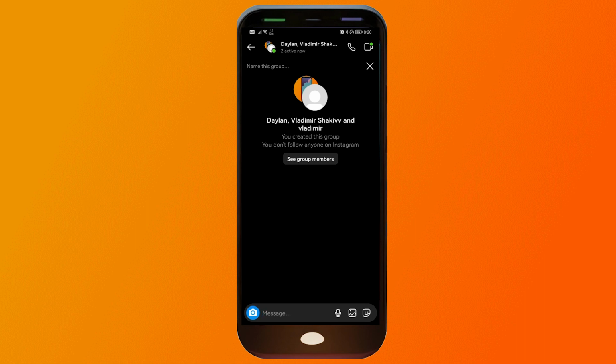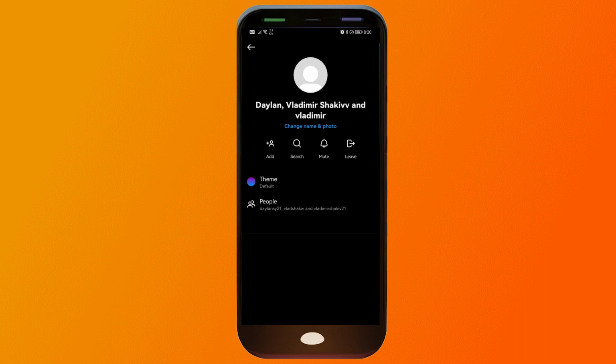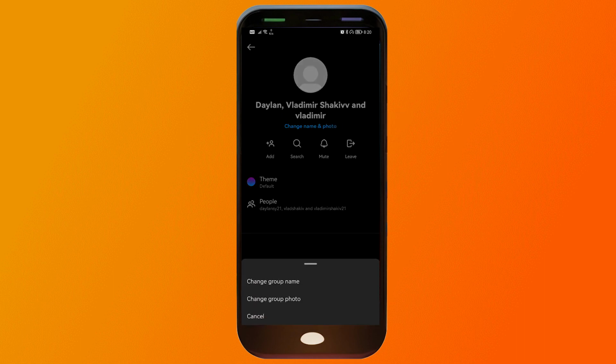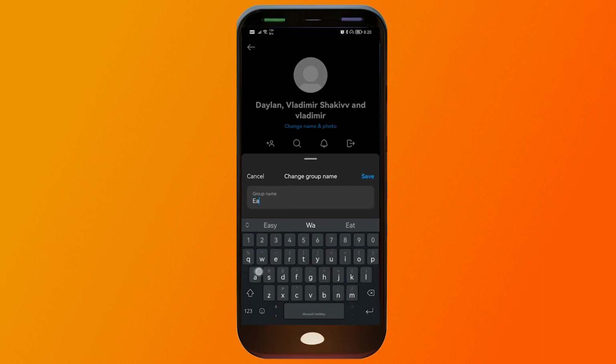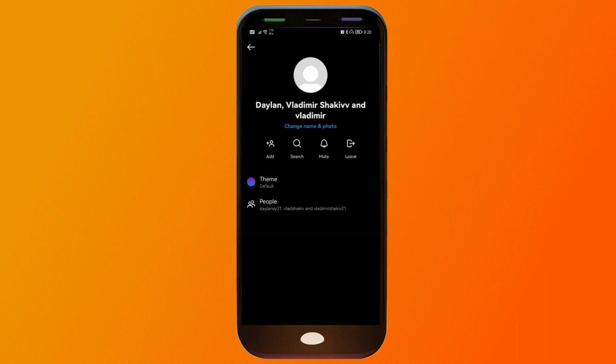Alright, so now we have a group chat already, and then I'm going to click this here on top in order for me to rename and choose a photo for the group. So I'm going to click change name and photo, and then we're going to start with a name. So I'm going to say, for example, Easy Weber Crew, and then I'm going to click save.